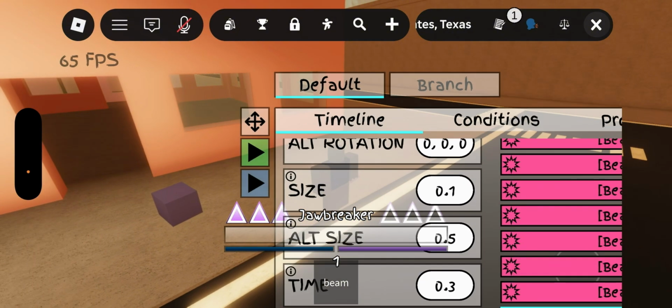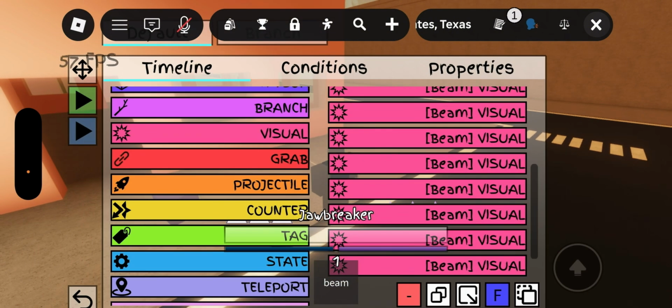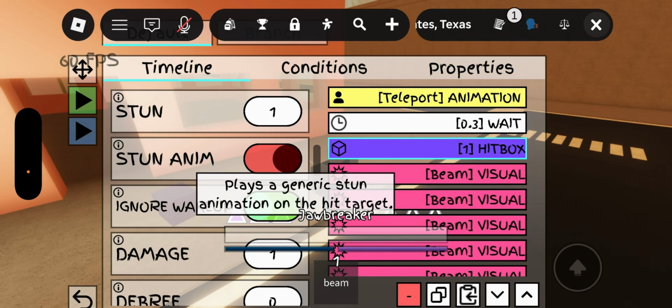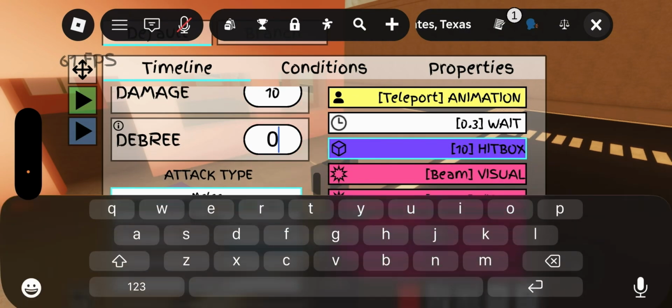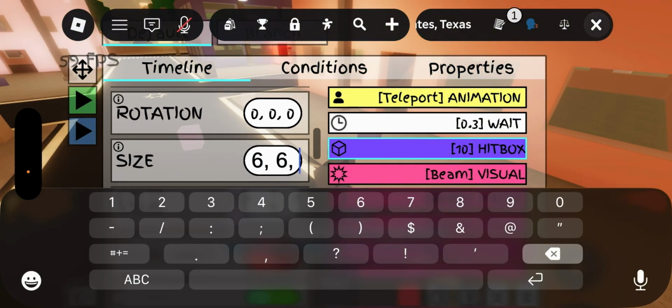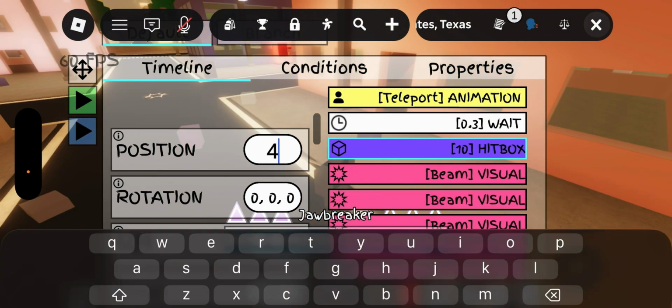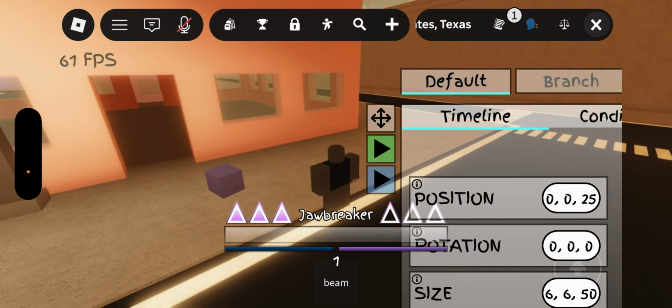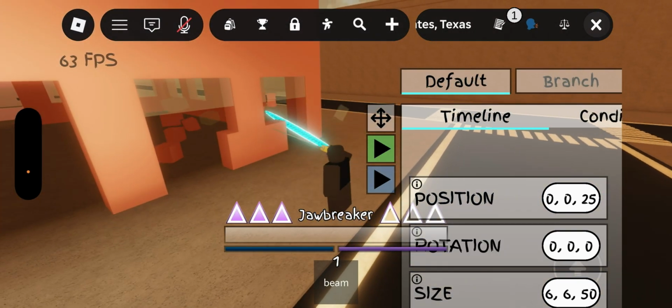With this beam, it will not. This is because you have to set up a hitbox. So for our hitbox, what we will do is let's do 10 damage. For my debris, I did 2. So since this beam goes about 50, you want to set your size number to 50, and you want to set your position to be 25. This is because, here you go, so you can actually see that.